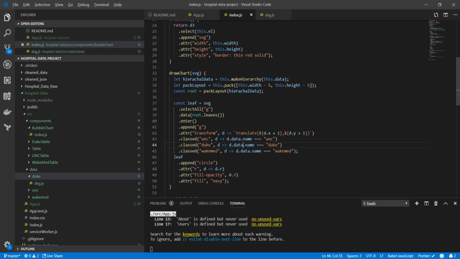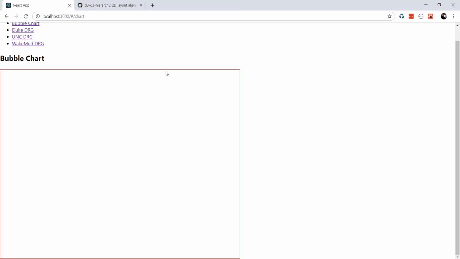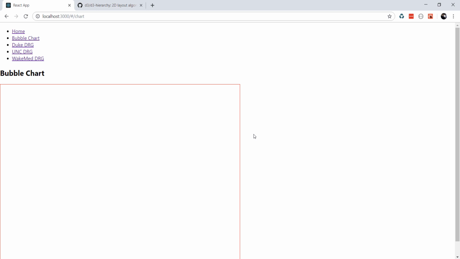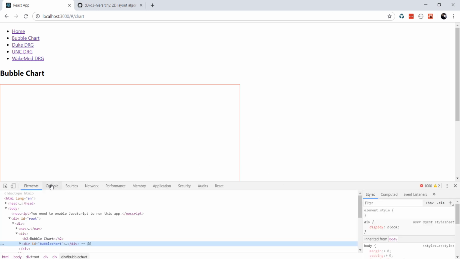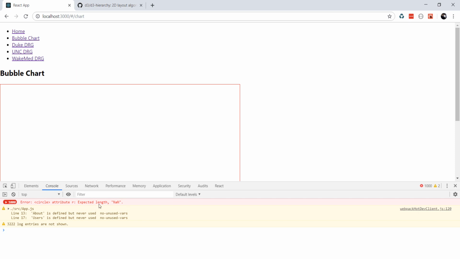And so then that'll class those circles. Let's take a look, see if this is drawn, broken. Doesn't look like it's working. Let's inspect this and see if we can find a console error. Expected length, and it got not a number.